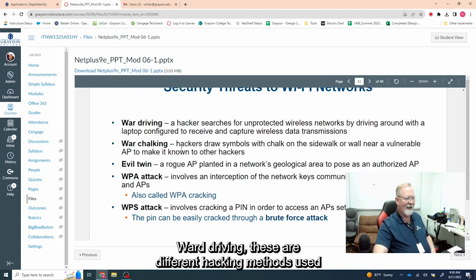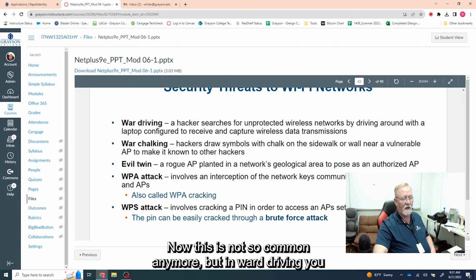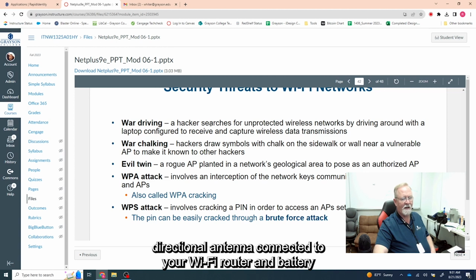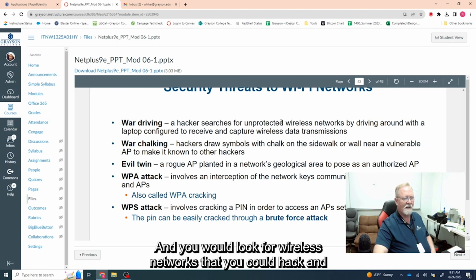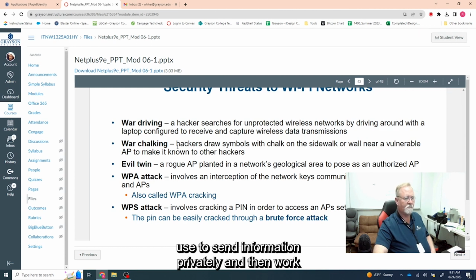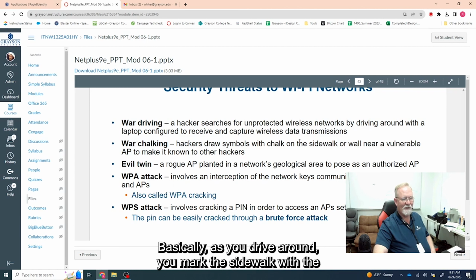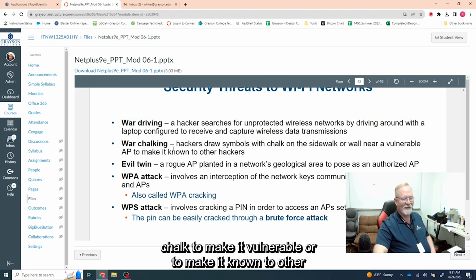War driving. These are different hacking methods. Now this is not so common anymore, but in war driving, you would drive around neighborhoods with a directional antenna connected to your Wi-Fi router and battery operated inside a car, and you would look for wireless networks that you could hack and use to send information privately. And then war chalking, basically, as you drive around, you mark the sidewalk with chalk to make it known to other hackers.